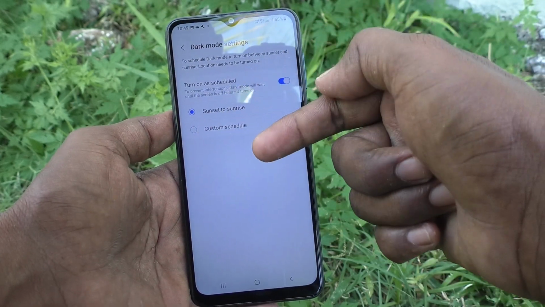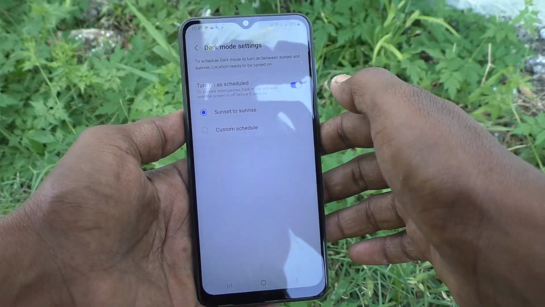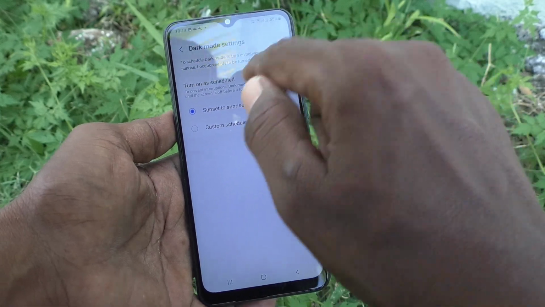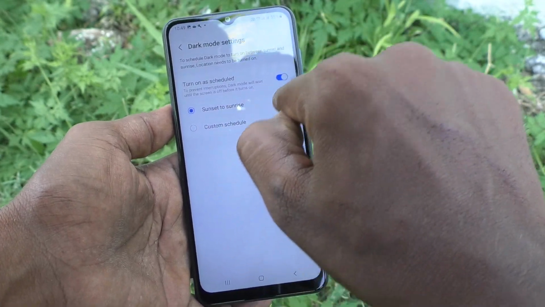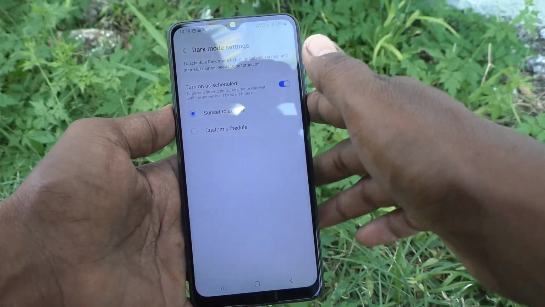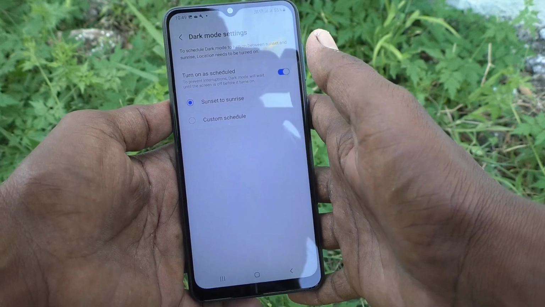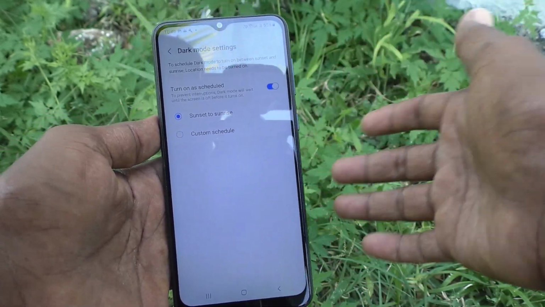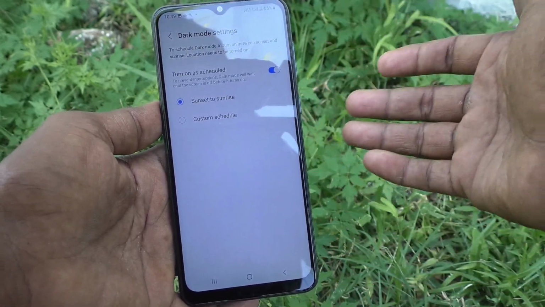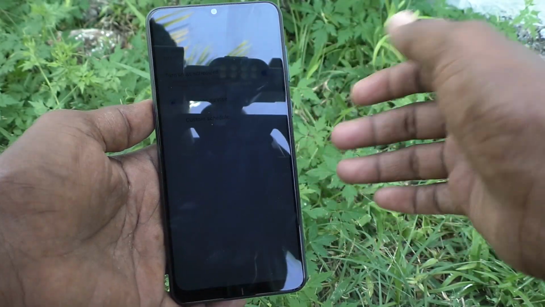Okay, so it will show two options, sunset to sunrise. Okay, this is default to sunset time, and sunrise time will be used, and at those time dark mode will be applied. Okay, that is during sunset dark mode will be initiated, and during sunrise dark mode will be disappeared, and normal mode will appear.